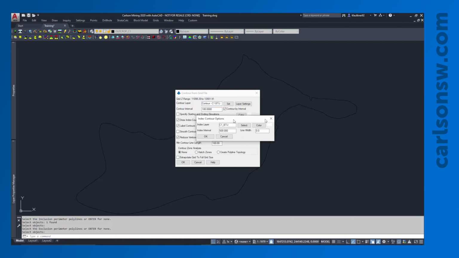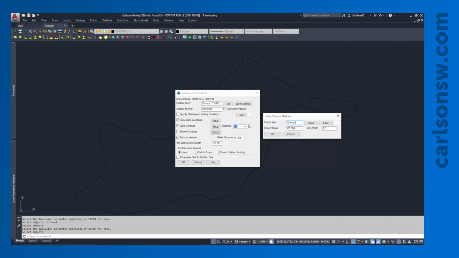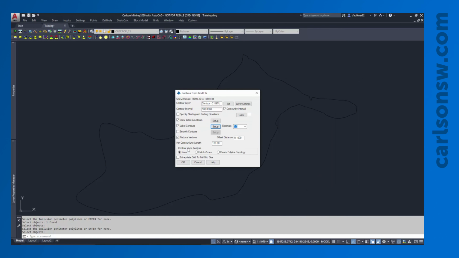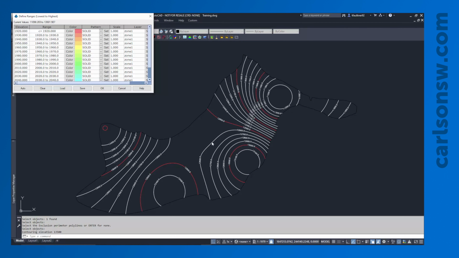Double check my index contours. Check the label names. And the only thing I'm going to change here is I'm going to turn on this hatch zones option. Click OK. And so it goes ahead and draws those layers. It draws the contours in for me.